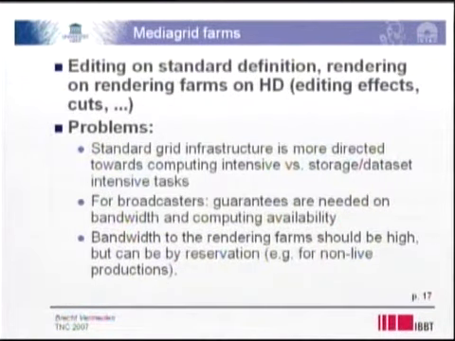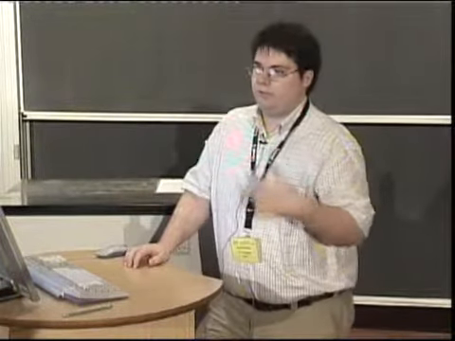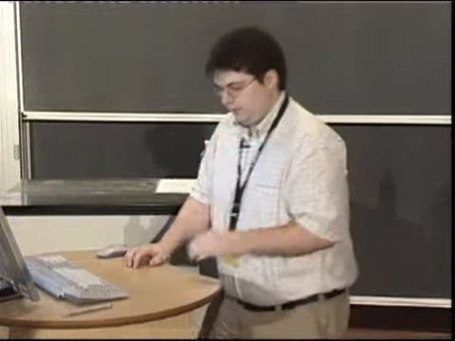So the bandwidth to those rendering farms should be high, but it can be done by reservation. So for instance, for non-live productions, you could say, well, we will render that from then to then. So I think this is ideal for bandwidth reservations. And that's one of the directions we are thinking of.